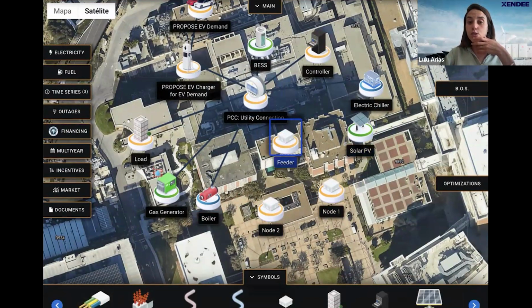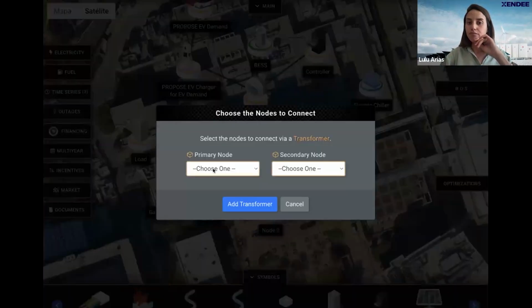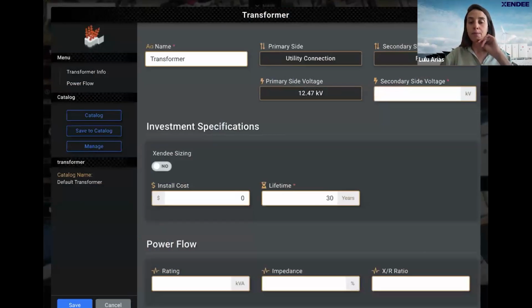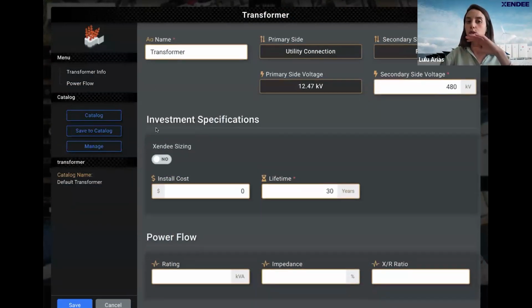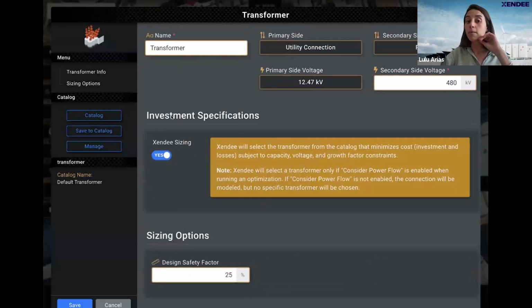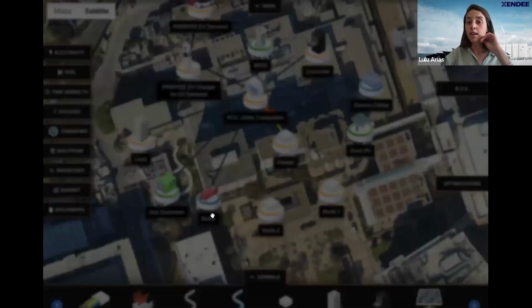So the first thing is to connect the feeder to the utility connection. For that, we'll need a transformer. So we say we want to connect the utility to the feeder, add transformer here. Well, primary voltage, we need to kind of phase that down. So we'll say 80 kilovolts here. And in this case, you can also import from the catalog, you can enter your own information here, or you can allow Xendee to size the transformer, which is what we'll do now.